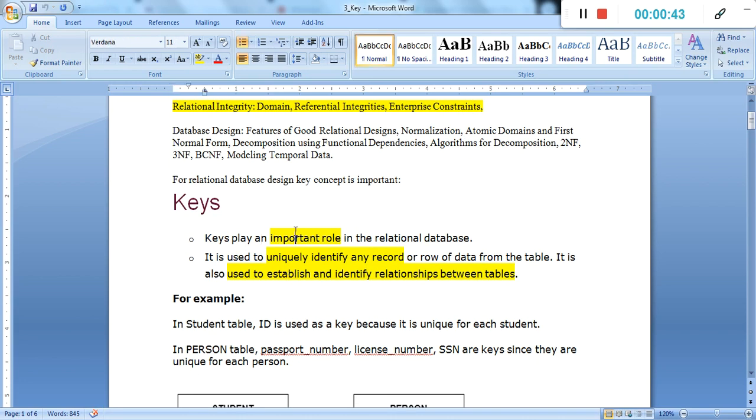Then key plays an important role in a relational database. It is used to uniquely identify any record or a row of data from a table. It is also used to establish and identify the relationship between two tables. We will know about this concept, how exactly the two tables are related with the help of particular keys.